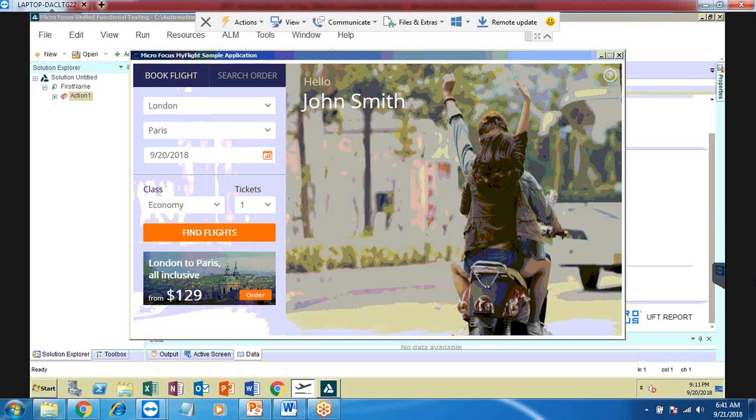Now there are so many applications open on my computer. I will have browsers open, I will have some other applications running. So how will UFT know? If I take the example of login, let us take the example of login.